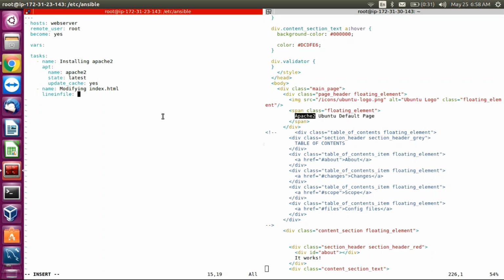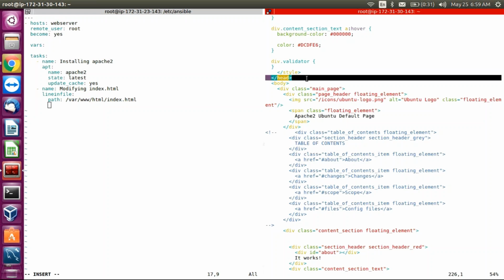Okay, you have to check the proper module for doing your work. Okay, lineinfile. So under lineinfile, path. Where is this file? Okay, /var/www/html/index.html. So this is my file path. Remember here tabs do not work. You have to give proper spaces. Tabs do not work in YAML script. If you give a tab, the script will not work.